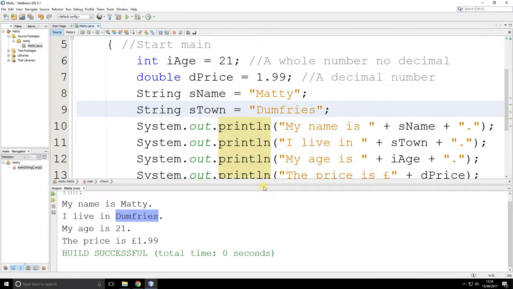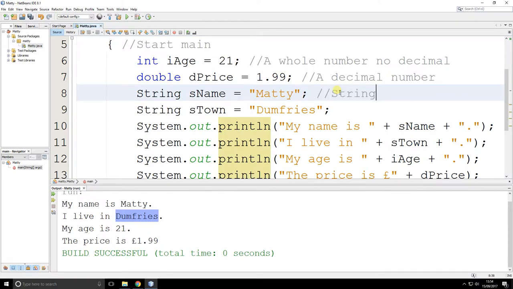Right, so we've seen this concept of variables, which are boxes in the computer's memory. We've seen whole numbers, which are integers. We've seen double numbers, which involve decimal places or decimal points. We've seen this idea of strings, which is really text. There you go, string is text. We've seen how to see things on the screen as well.